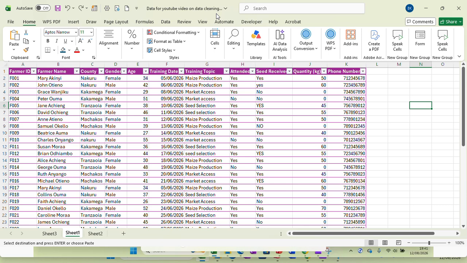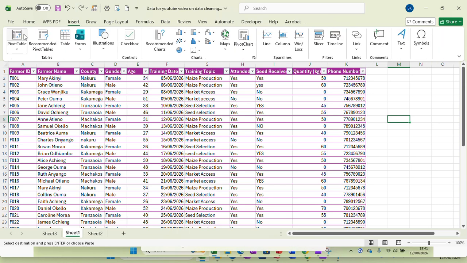So we have a data which is a farmer data. It has information in terms of the name, the location, the gender, the age, and other things like the training and the date. So for you to start with doing the pivot, you go to insert, and then you can use this one, but this one is going to give you the recommended, and then you will proceed to the field of pivot.